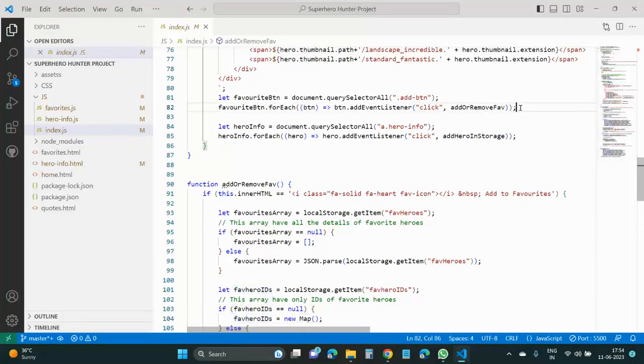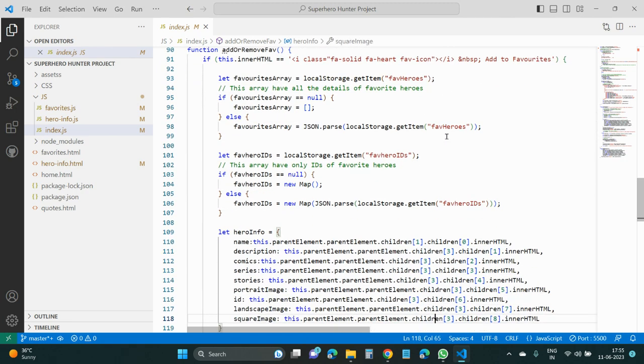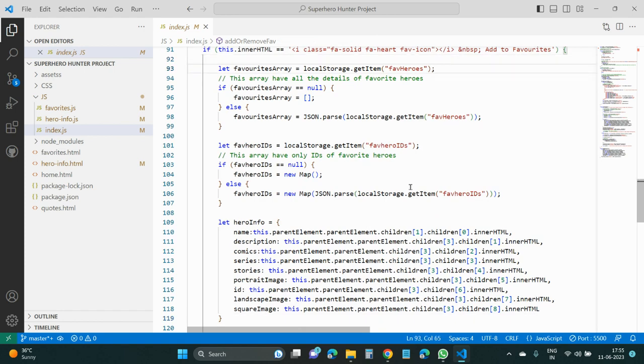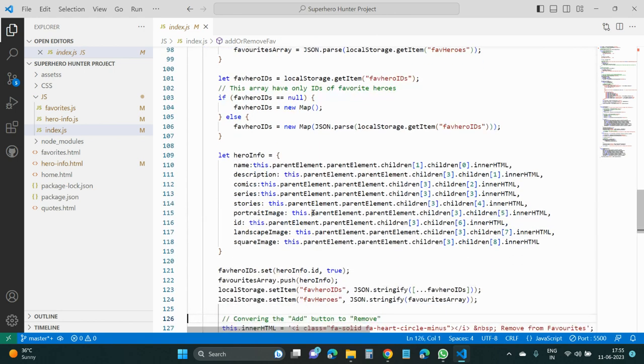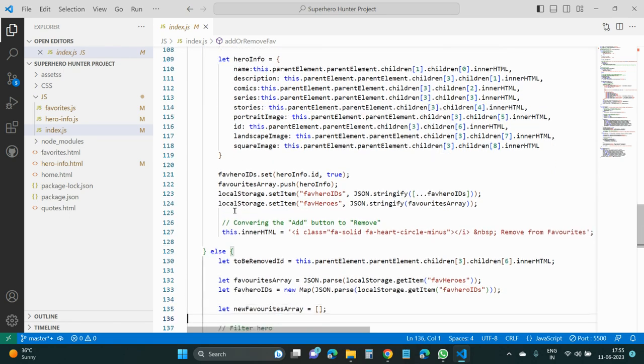I have used an event listener here as well for every add button, or every name which leads me to the hero info page. So when I click on the add button, first it will check if the inner HTML is add to favorites. If it is, it will first fetch the local storage. It will take the ID from there and then make our new object of hero info. This hero info has all the details. We put this hero info to our local storage and our array as well.